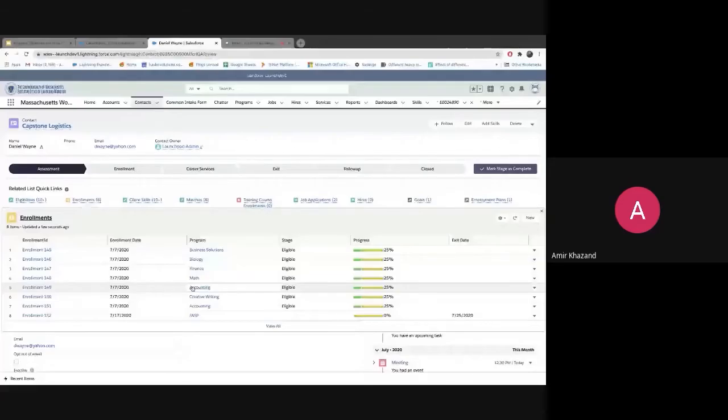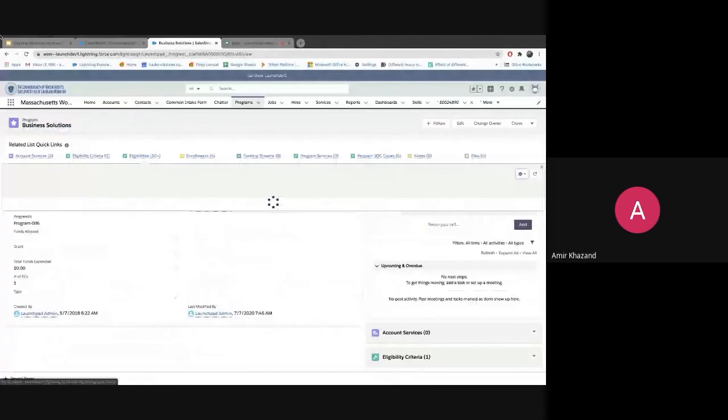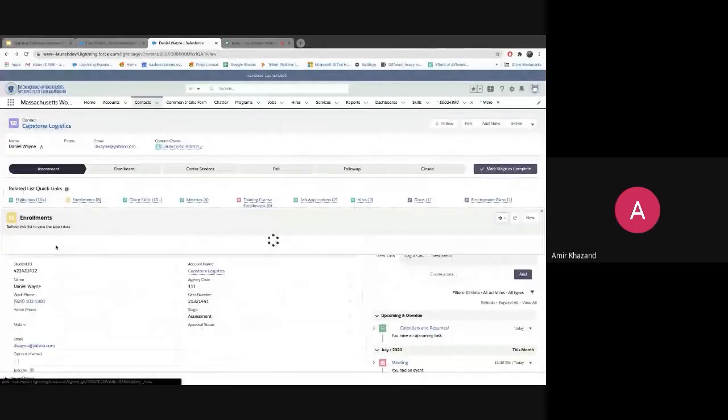You can see exactly what program that individual is enrolled in. Just like how the application has stages, the enrollment has stages too. If they're in a business solutions program, let me go to this enrollment real quick. They can track the stage process. Are they just eligible? Do they enroll? Do they complete it? Is there follow-up needed? And at that point, you can also add what services that individual is getting through this enrollment.